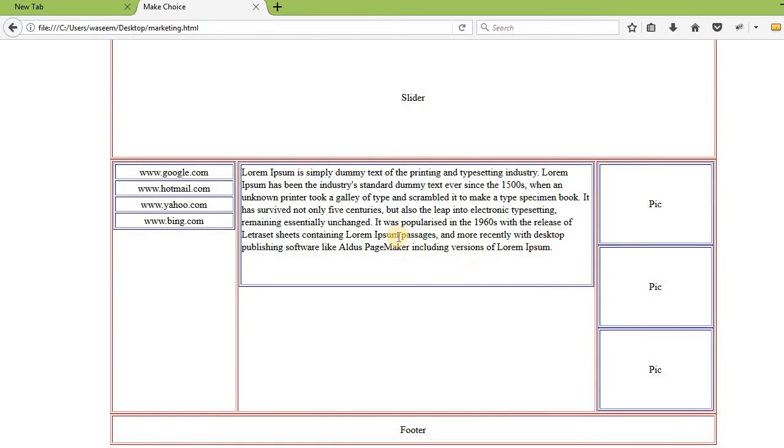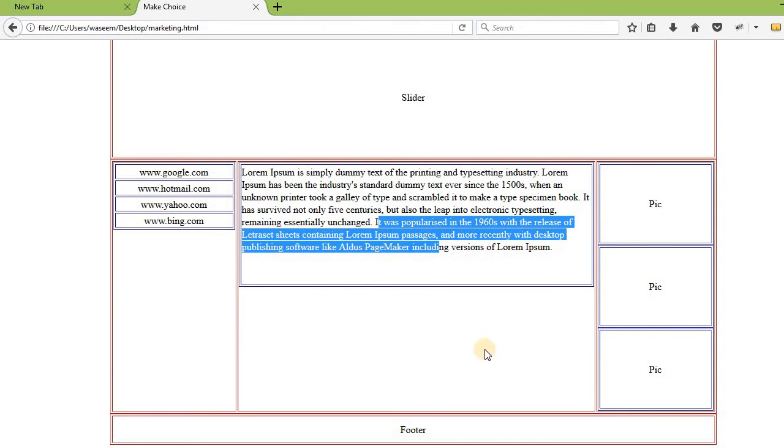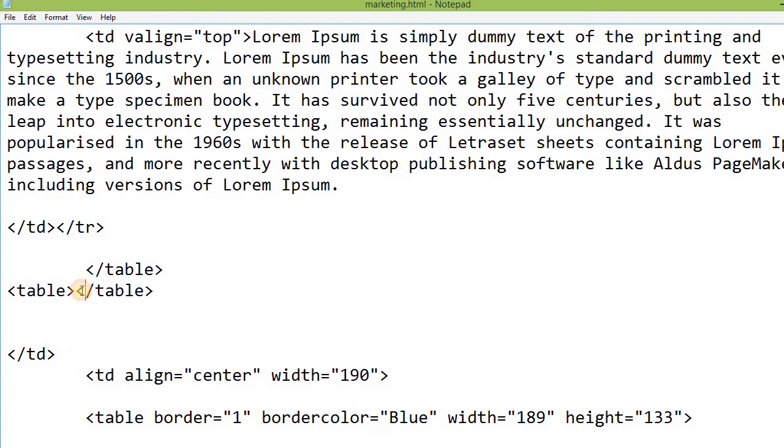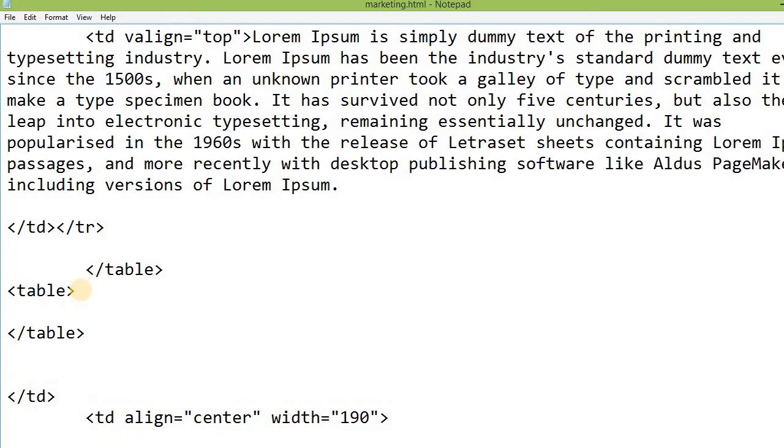If I will make one row more, then the data will be shown in this table. But I want to put the picture in this area, so that's why I'm going to create a new table. Hope you understand this thing what I'm saying. If you do not understand this thing, you can comment me, I will answer your question. Right here I will put the TD, the closing tag of TD.